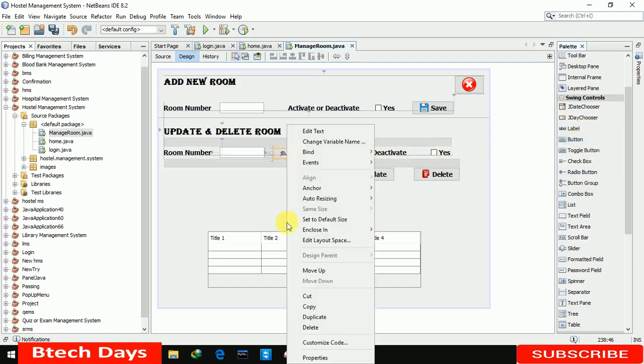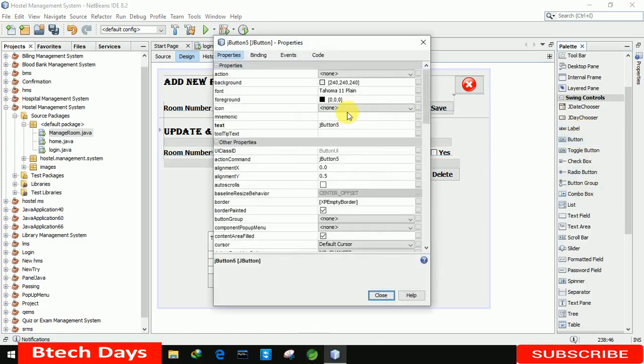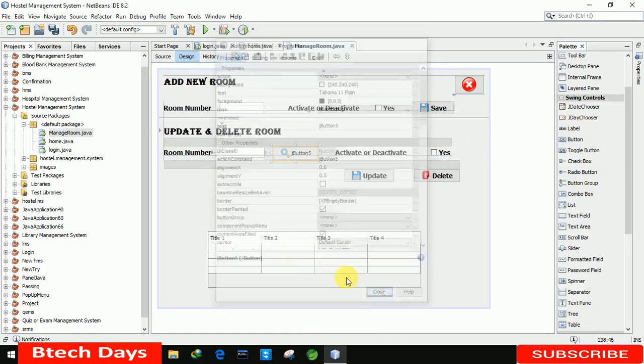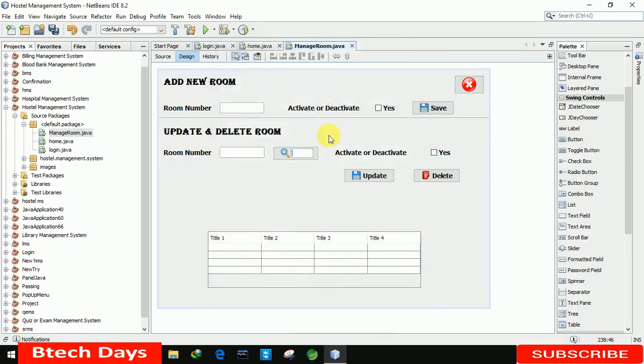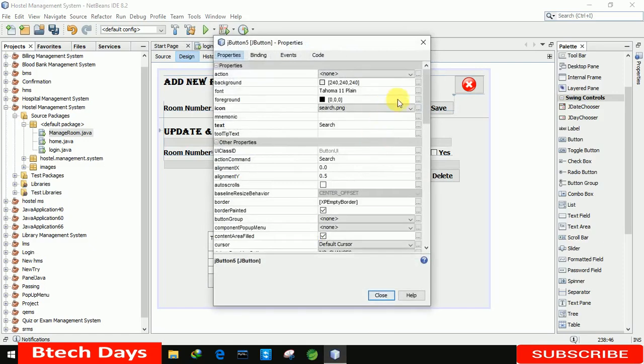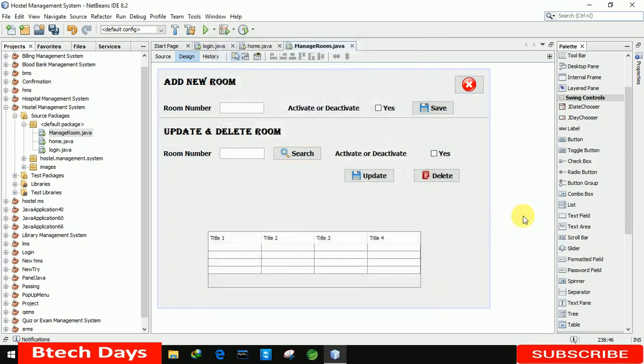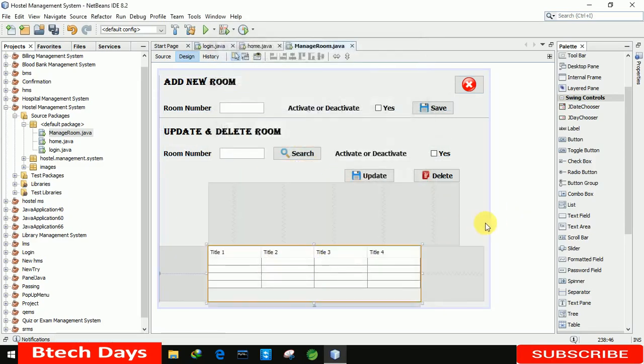Let me place it here. Let me go to the properties of this and let me select a search button. Okay, and let me make it as search, and let me also increase the size of this button. Let me make it as bold 14. Okay, just close this, and you can see update part has been also completed. So let me check out the form size.